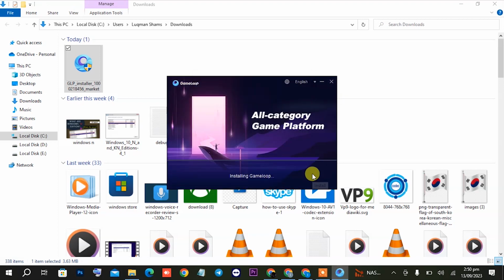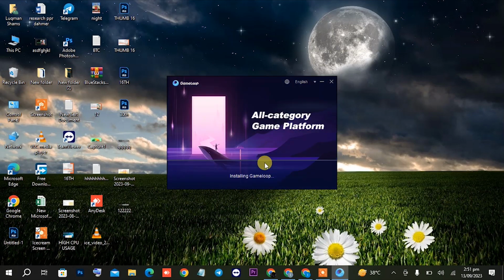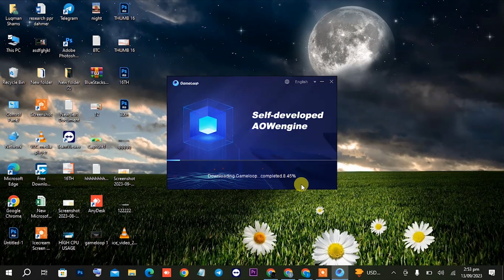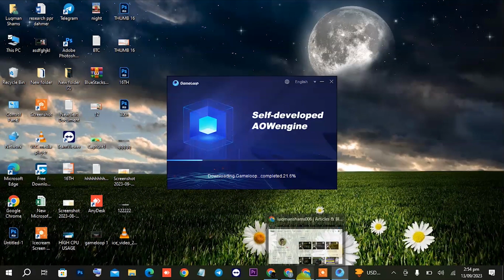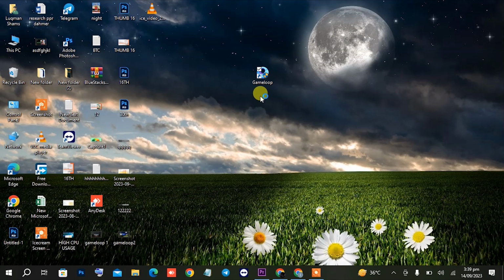and install the Gameloop. And the installation will start, so you will wait for it to install. It is a bit slow process, but wait for it. Alright, the Gameloop is installed. Now we will open the Gameloop and show you how it works.